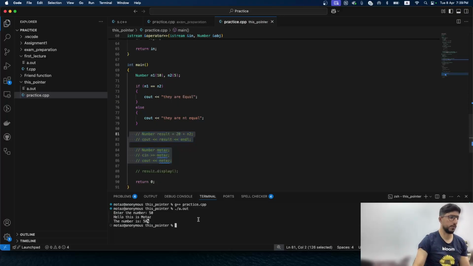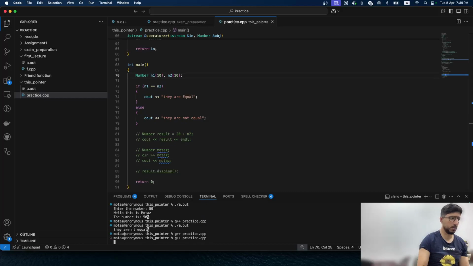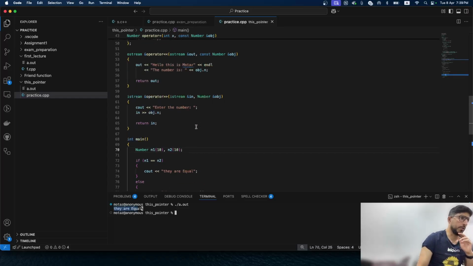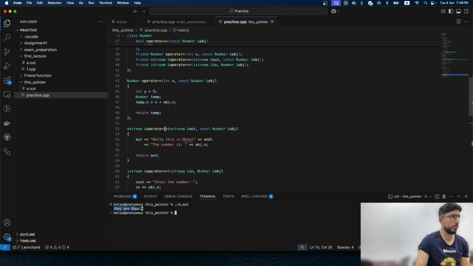So now let me compile. They are not equal. Okay, why are they not equal? Because of course we have 10 and 5. What if I make this 10 as well? I should receive they are equal. Let me compile. And as you can see, they are equal. Okay, so this was the normal way of doing it as an overloaded operator function.